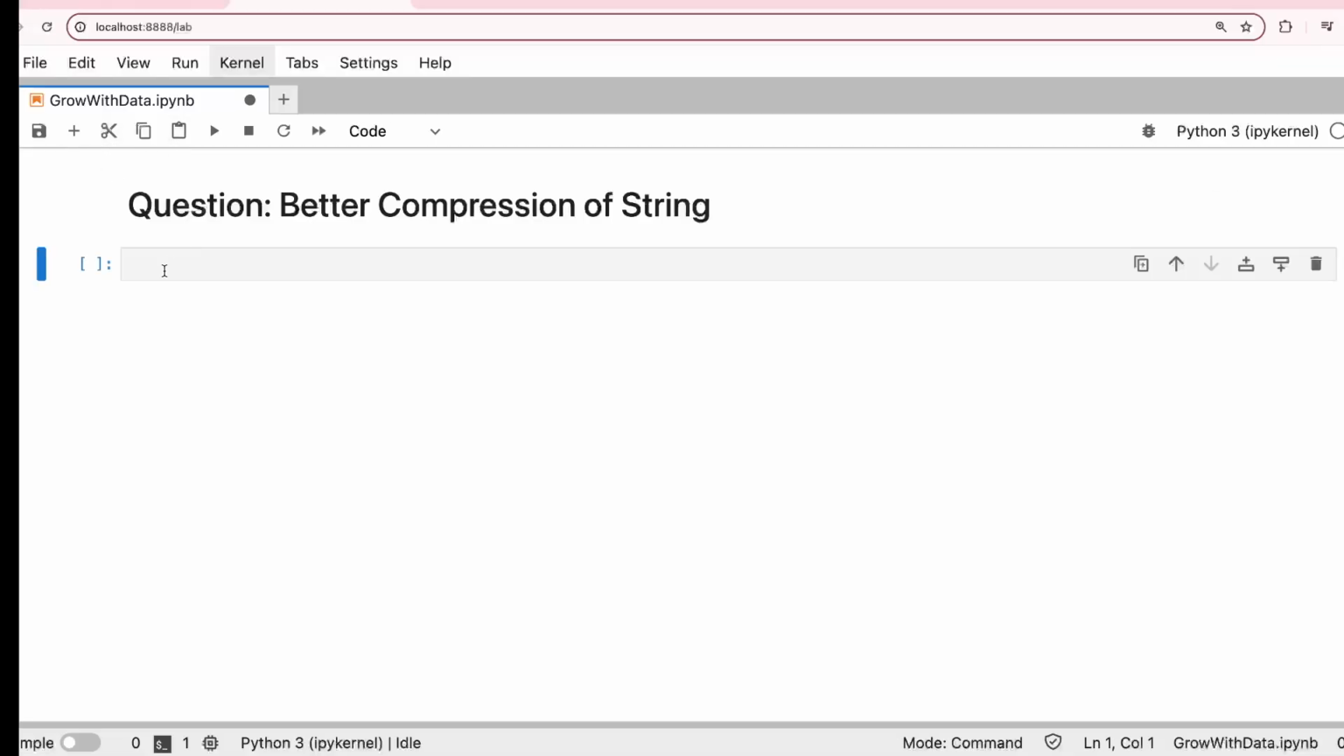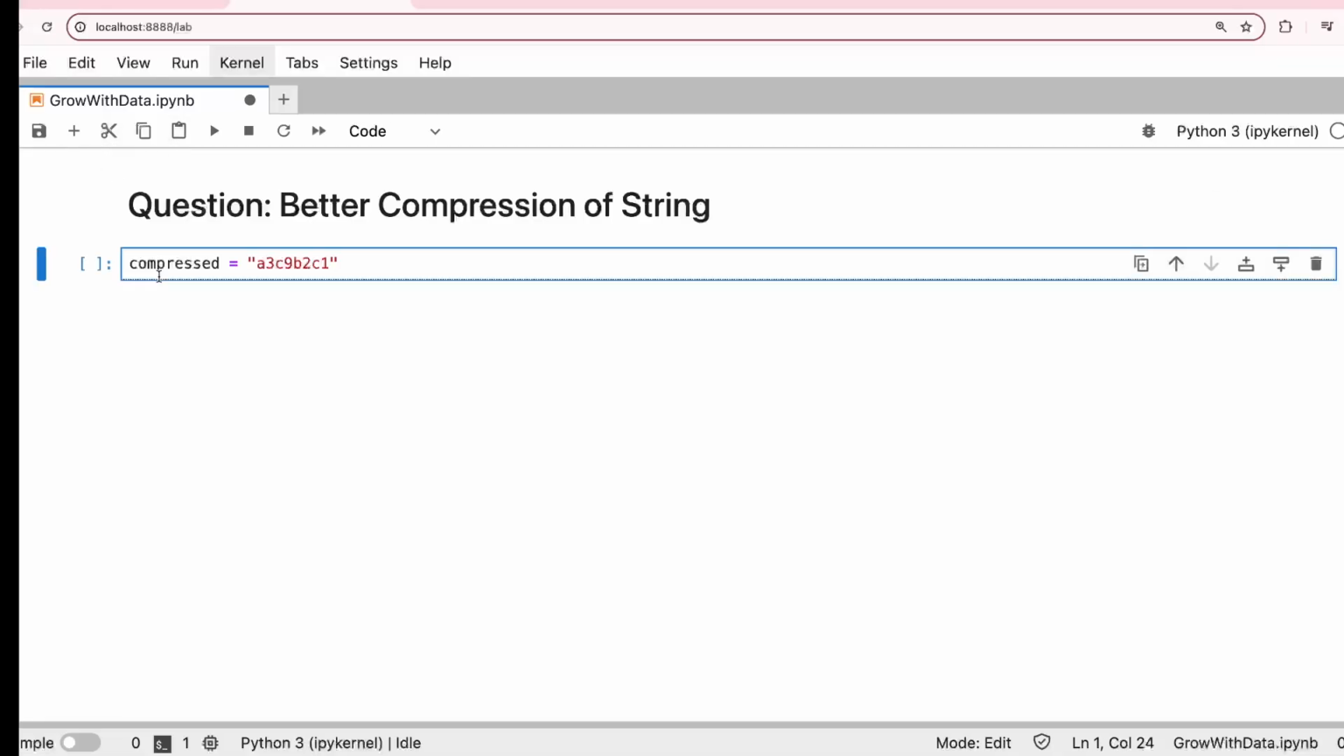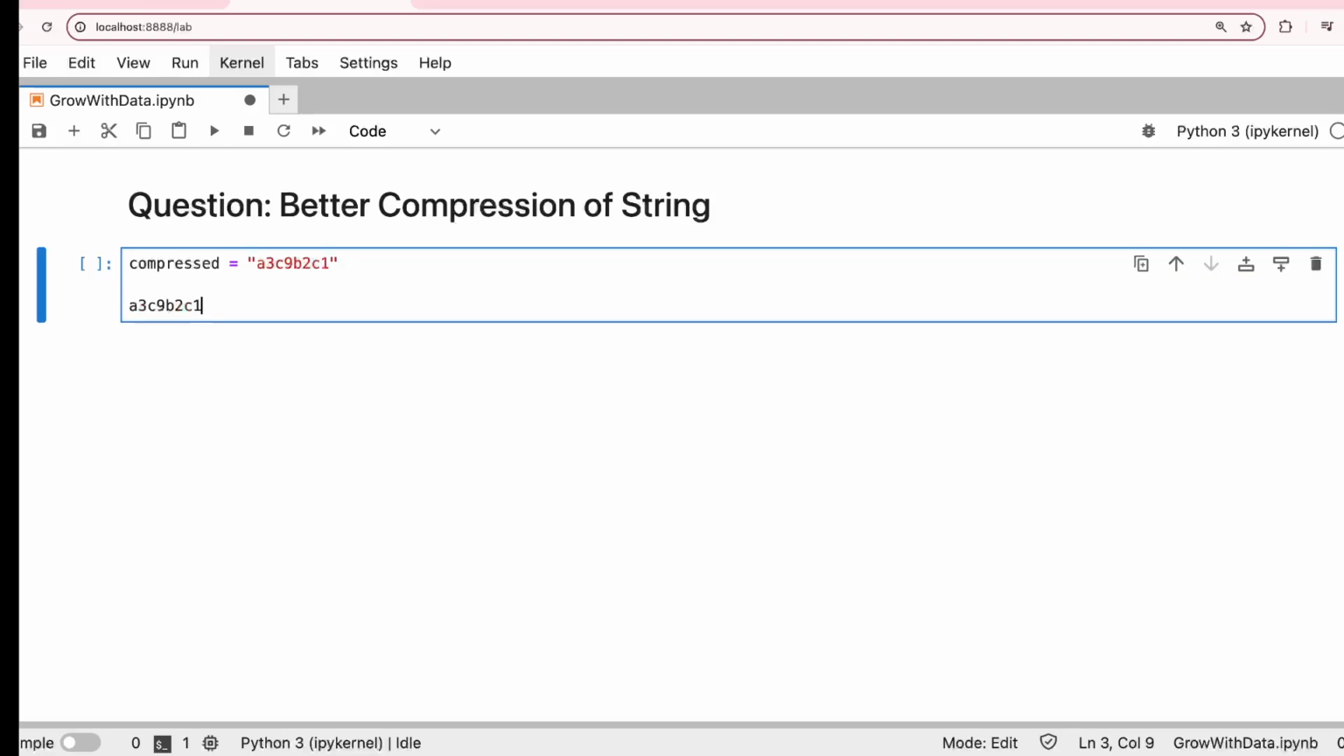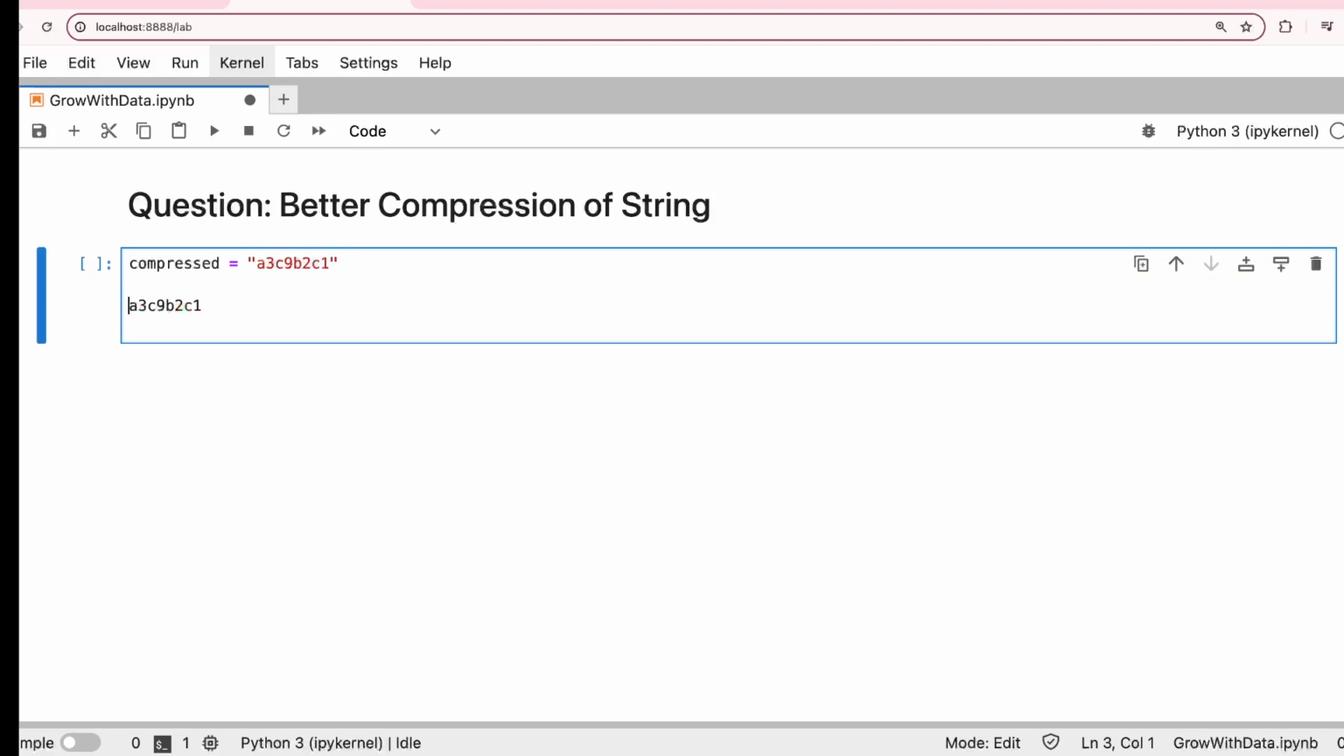So we are given a compressed string A3, C9, B2 and C1. The format is a character followed by its frequency. For example, with this input, A comes 3 times, C comes 9, B comes twice, and another C comes 1.